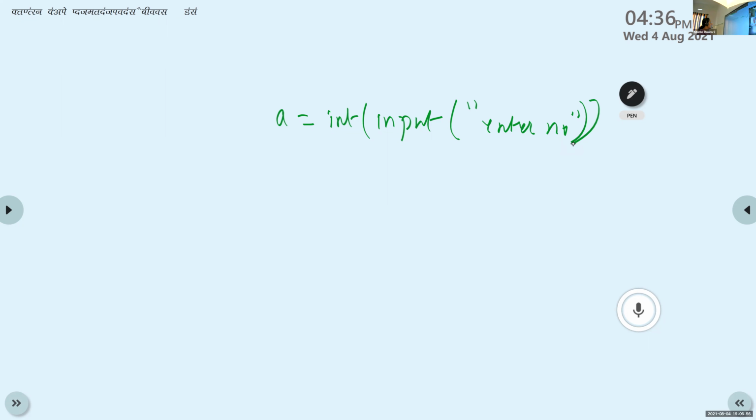Yes, R is equal to, but we need only one number because we want to find the cube of a number. So we need only one input value. For that I am writing the statement A is equal to int input, enter the number. By using this single statement, we can input a single number. So a single number is needed for finding the cube. So you can write A into A, or you can write R is equal to A exponent 3.